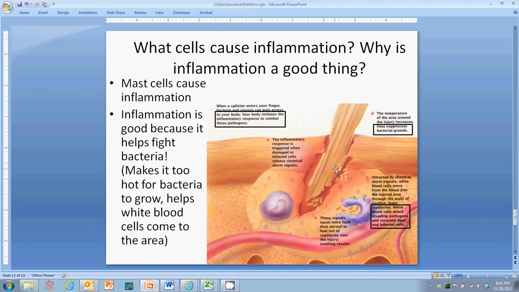The splinter gets into our skin, mast cells react and sound the alarm. And what happens is we release fluid to leak out of these capillaries right here. Fluid's going to leak into the area and make this big circle and cause swelling, make our skin form into a bump right here because we're injecting fluid there, right? The fluid is going to help white blood cells come out of the capillaries and attack invading pathogens and consume dead and infected cells. So I sound the alarm so that I get all this fluid and white blood cells come out of my capillaries and start eating things, bad things that I don't like. That's why I want inflammation, number one.